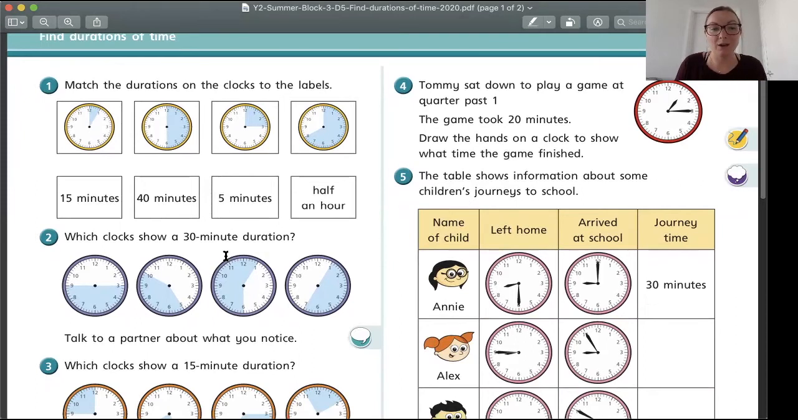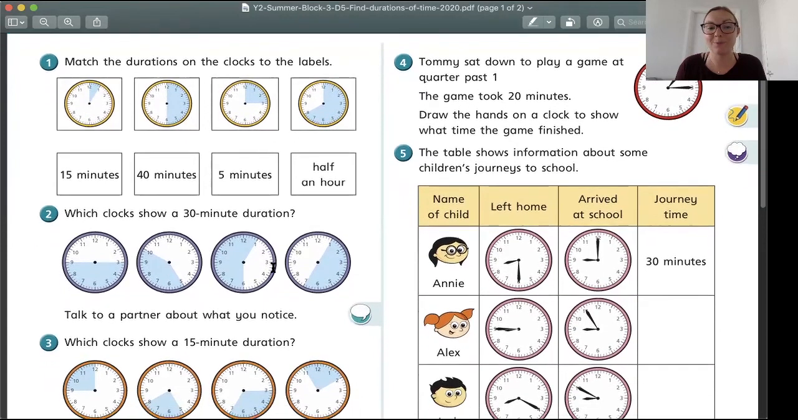So one of these clocks shows 30 minutes. So remember that you would need to count 5, 10, 15, 20, 25, 30. So which one shows you 30 minutes? Talk to a partner about what you notice. So talk to your grown-ups at home or your siblings. What do you notice about all of these clocks? Which one shows a 30-minute duration? Or which clocks, which ones?